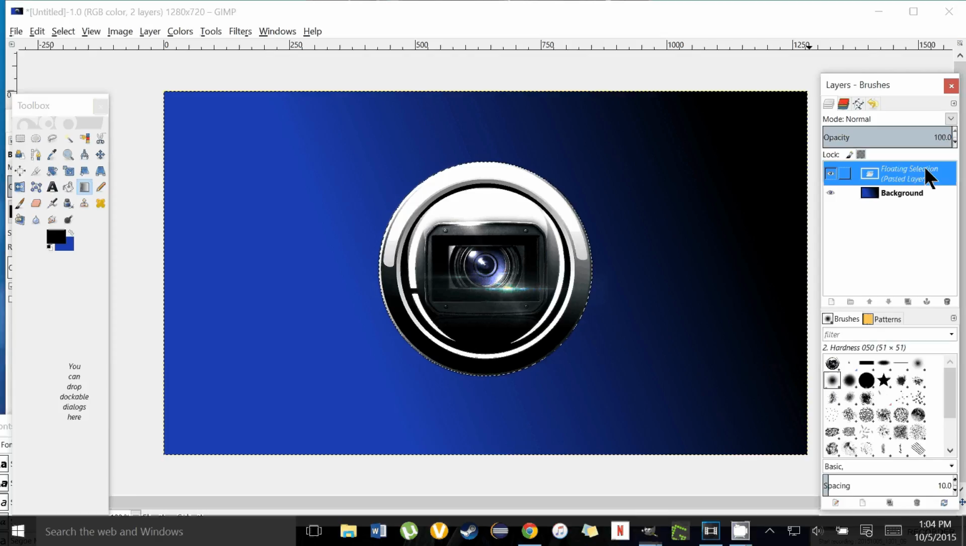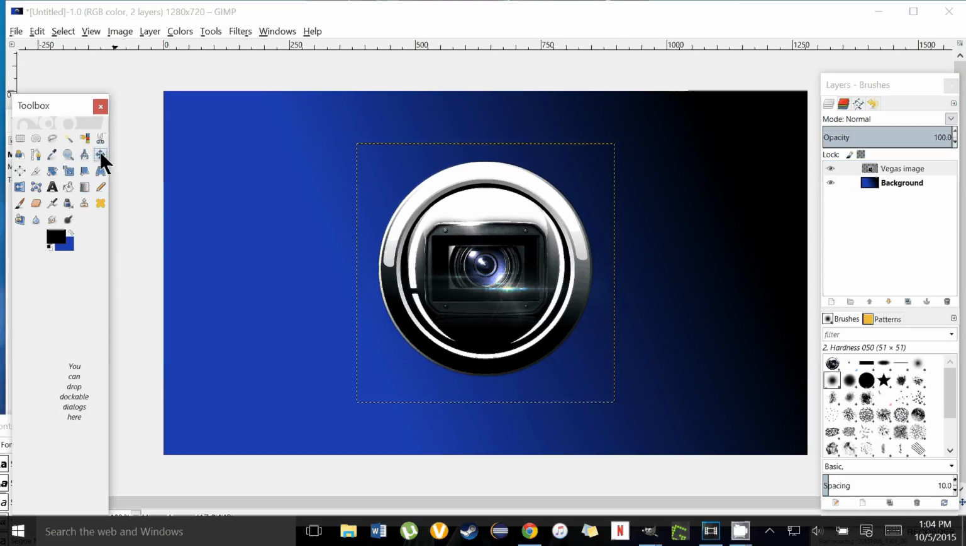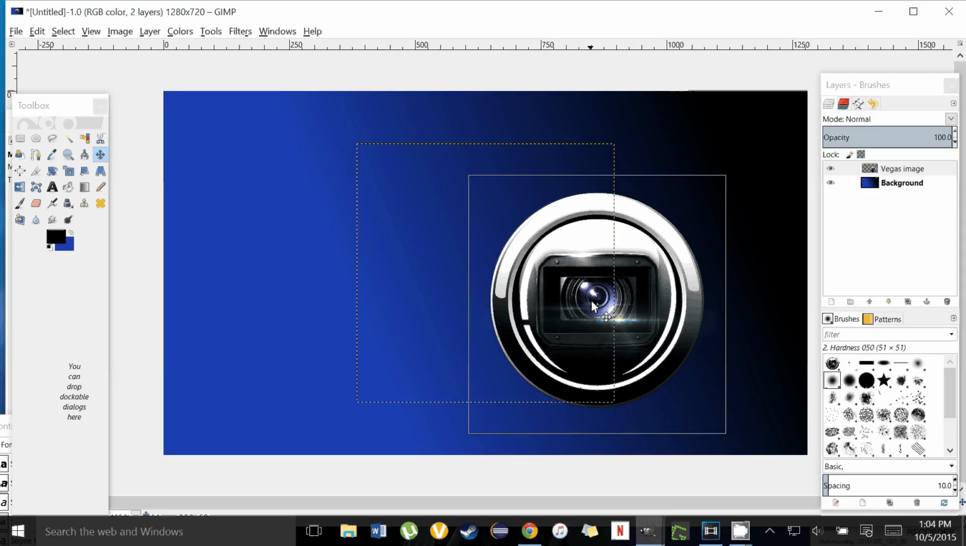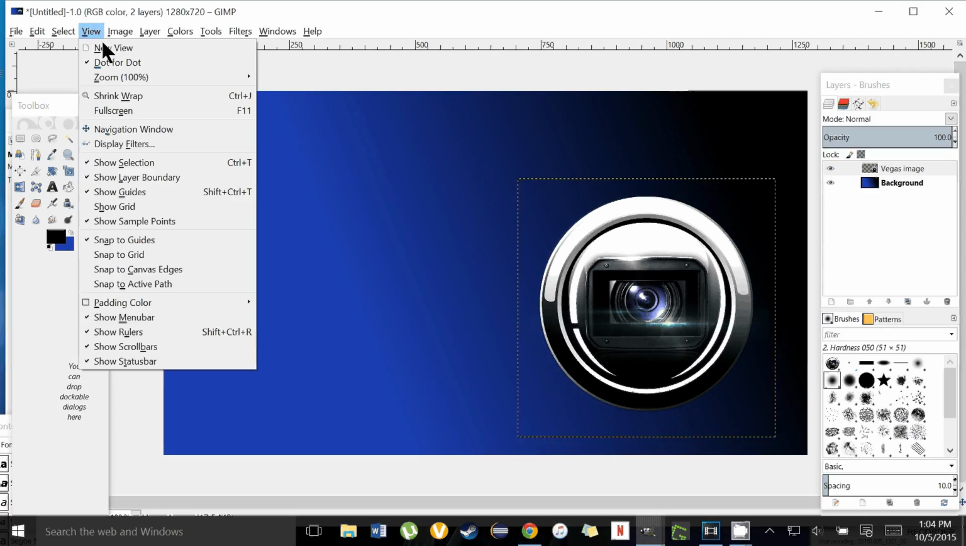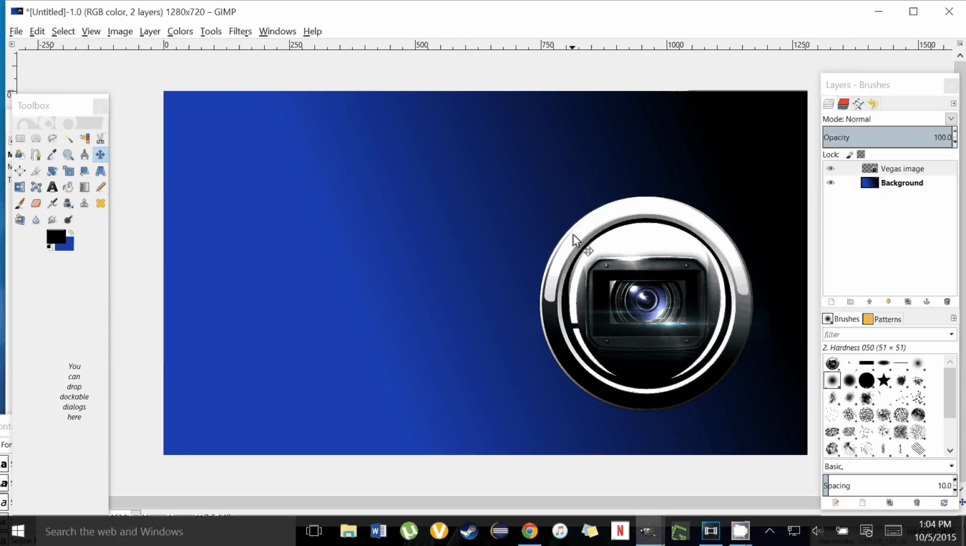Anyway, our pasted layer is going to be Vegas image. Doesn't matter what you call it. Then we can click it and drag it over here. Now she looks good. If you don't like the yellow boxes, it's basically a layer boundary. You can click show layer boundary, and now it's gone. Now it looks kind of clean, and we're getting somewhere.